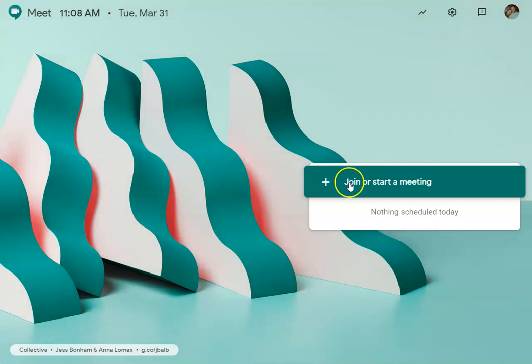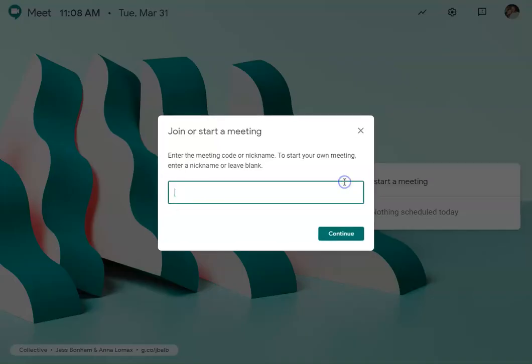Okay, now you can either join a session or you can start one. So I'm going to click on this greenish banner, and I'm going to type in a title for this test session that we're doing. So, test Google Meet session. Okay, so I've typed in the title. That's what I want this session to be called. Obviously, you can call yours whatever you would like.